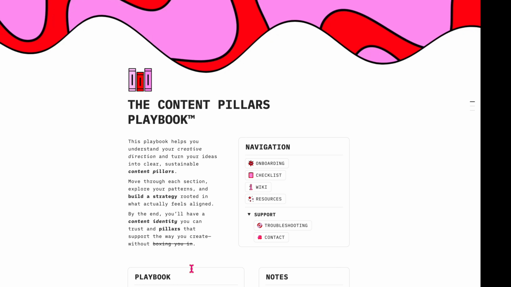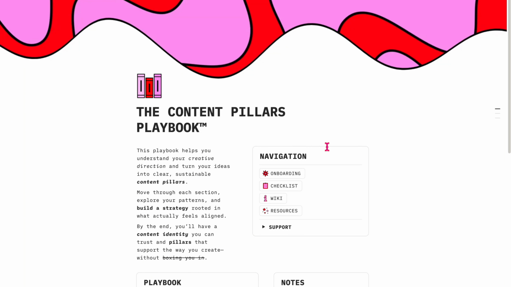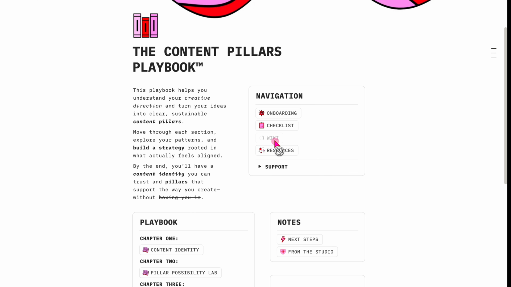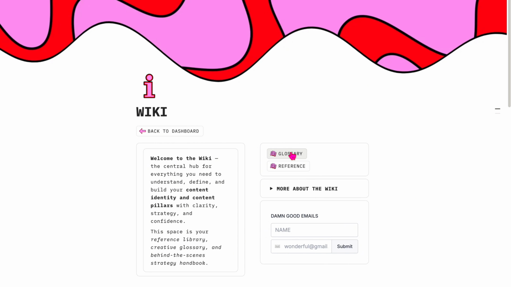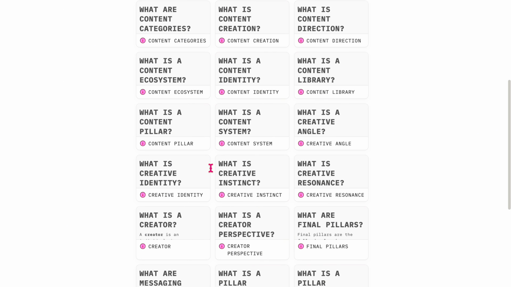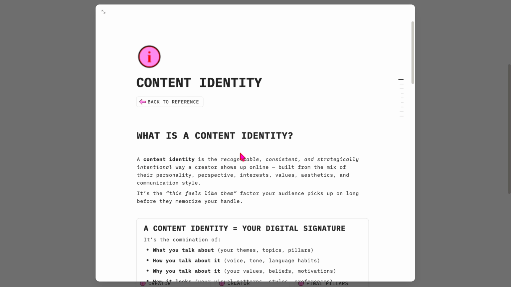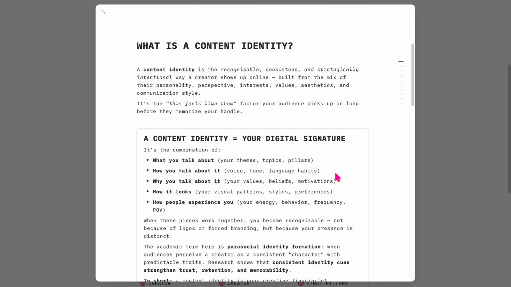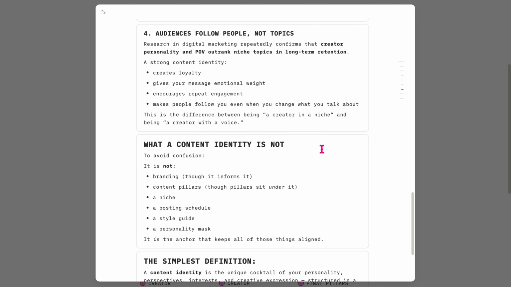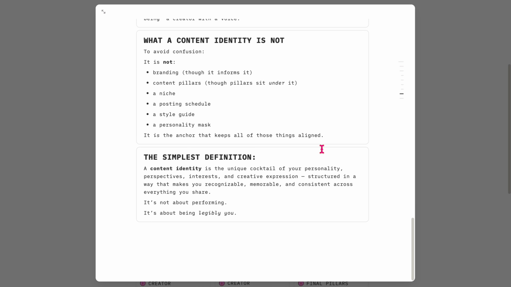I have designed this to be very bold, very fun and friendly, but this playbook helps you understand your creative direction and turn your ideas into clear, sustainable content pillars. If you don't know what a content pillar is, you can go to the wiki and go to glossary where content pillar is listed and it tells you the definition, or you can go to reference. There is a full layout of terms and not only their definitions, but a really good look at what exactly it means, why it matters, like this one has from a behavioral and psychological standpoint, why it matters, what it's not, and just a simple definition. So you don't start scratching your head after all this information.